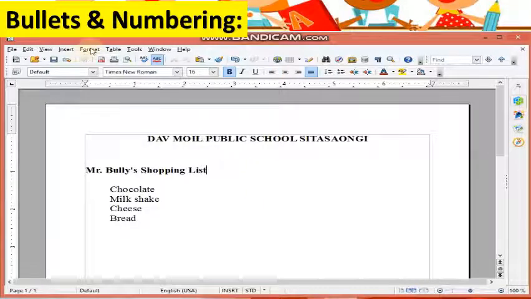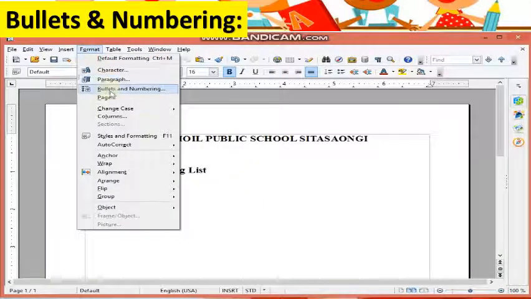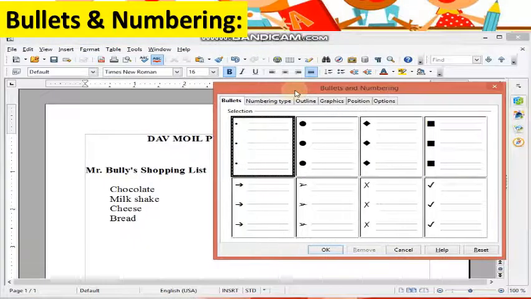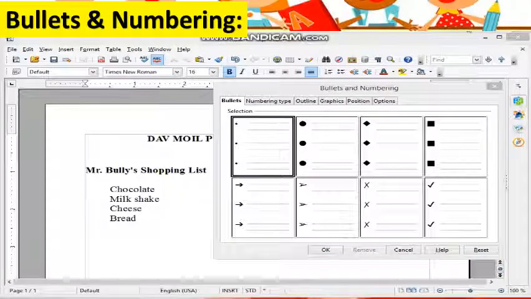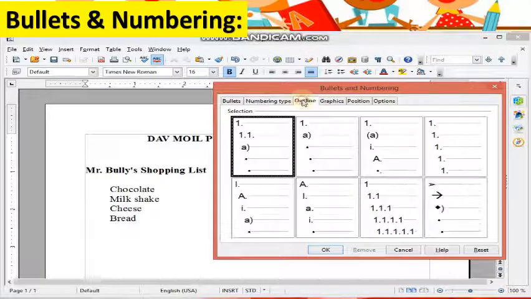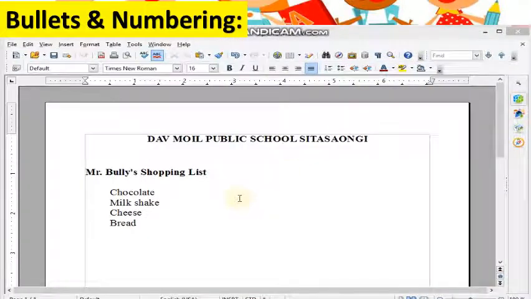Select the Format menu and then select Bullets and Numbering. When we select Bullets and Numbering, the various bullet options available in Writer are displayed. We commonly use three types of lists: first, bulleted; second, numbering type; and third, outline or nested list. Now let's see how to use bullets and numbering on the text.